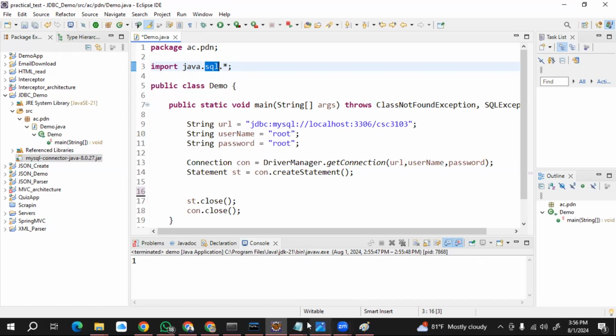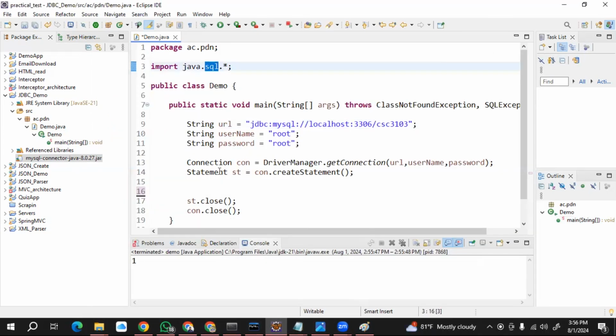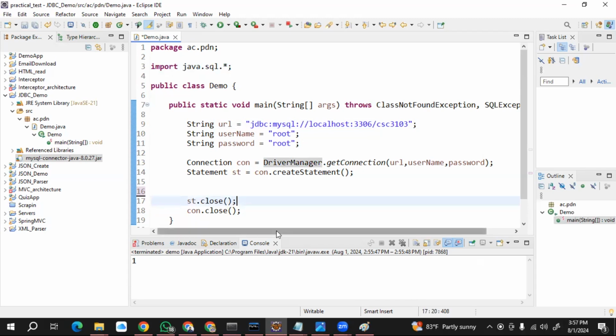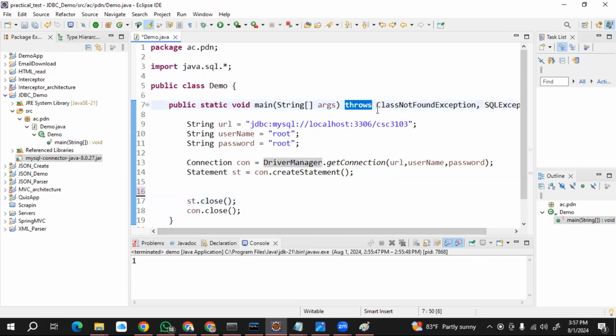Then I told you earlier, we have to follow these steps. First, import the packages, then load and register drivers. Here, in this connection, DriverManager.getConnection, we can load these drivers to our program, right? Then we have to throw two exceptions actually. First one is ClassNotFoundException and SQLException. We can use a throws clause here, or we can use a try-catch block here as well, right?